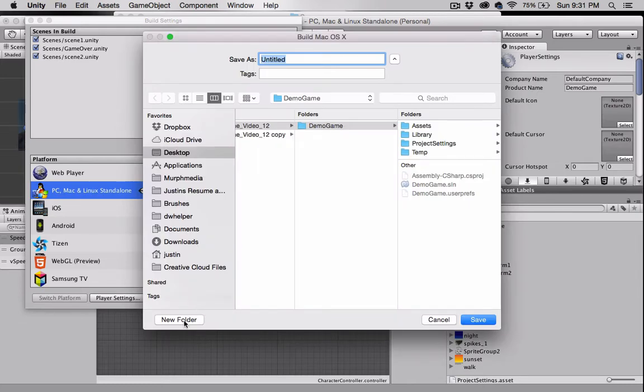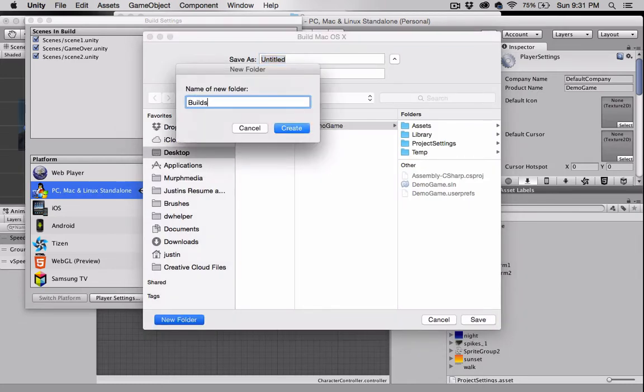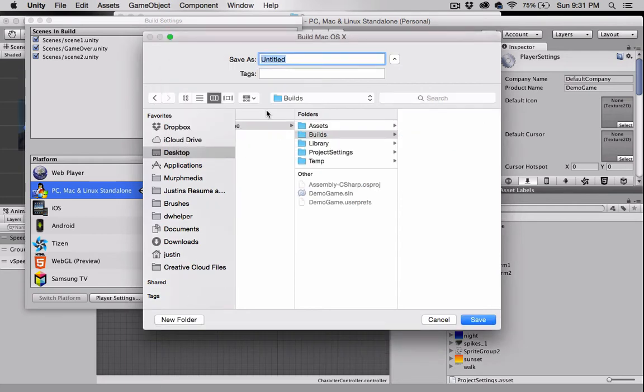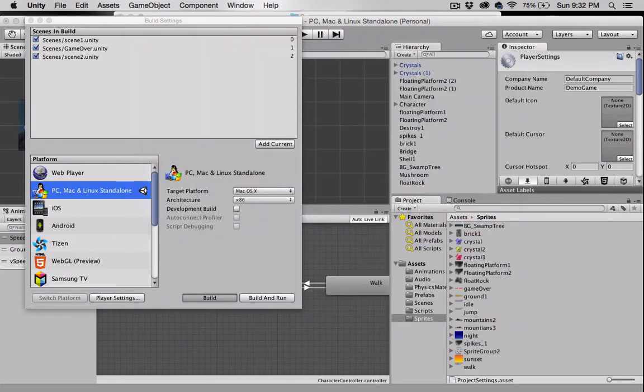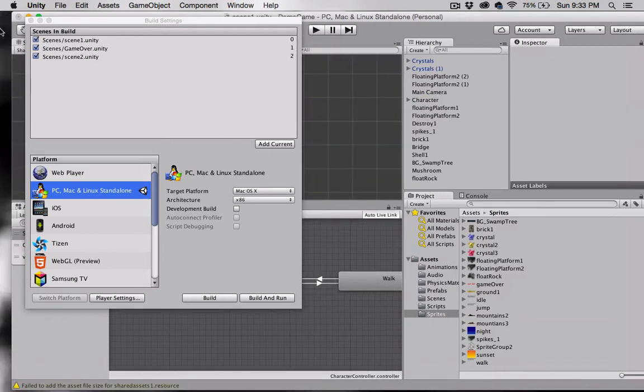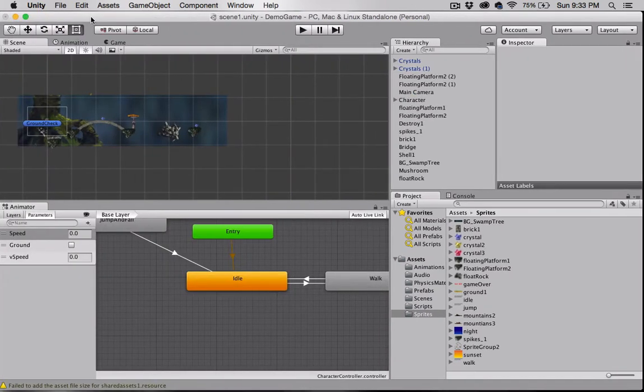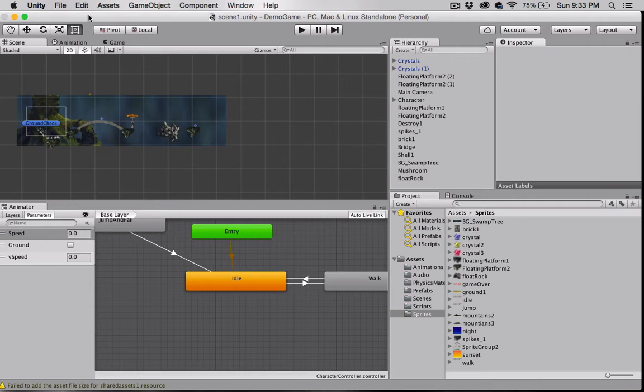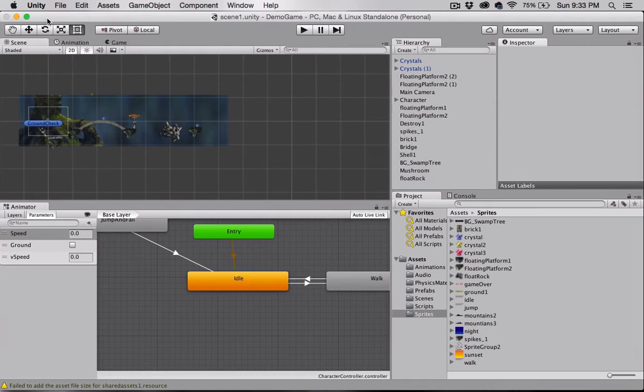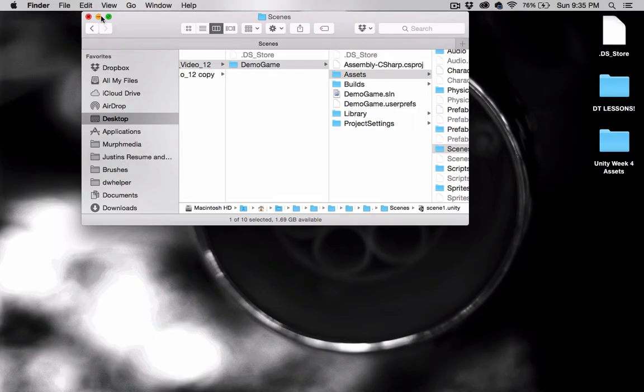And let's go ahead and put this in a folder called builds. Okay, and we'll just call this demo game one. Okay, there we go. So I'm gonna go ahead and close this. I'll save this. And let's go ahead and shut down Unity. I'm just gonna quit it.